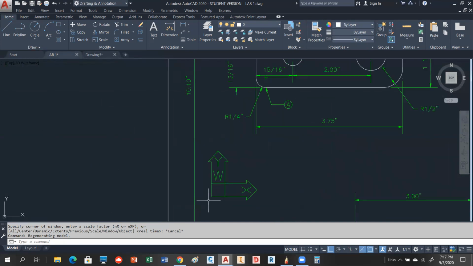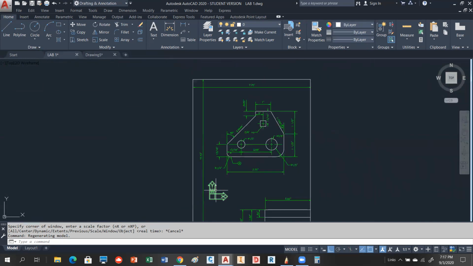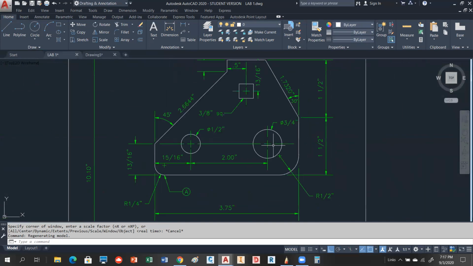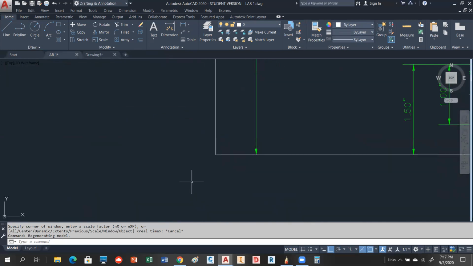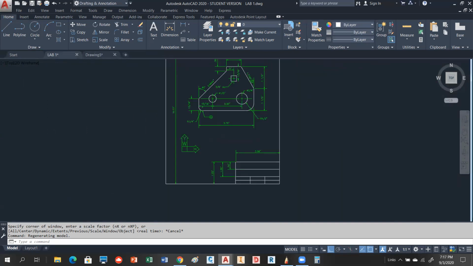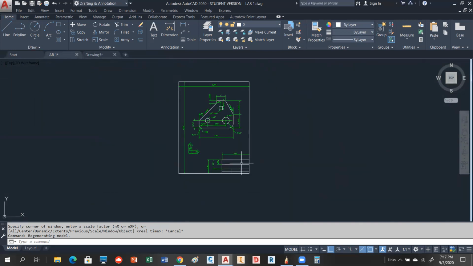So if I put the cursor down there, notice as I zoom in or out, it makes a difference than if I put it up here, zoom in or out. So it always makes a difference where that cursor is, all right? Everybody see how that works?